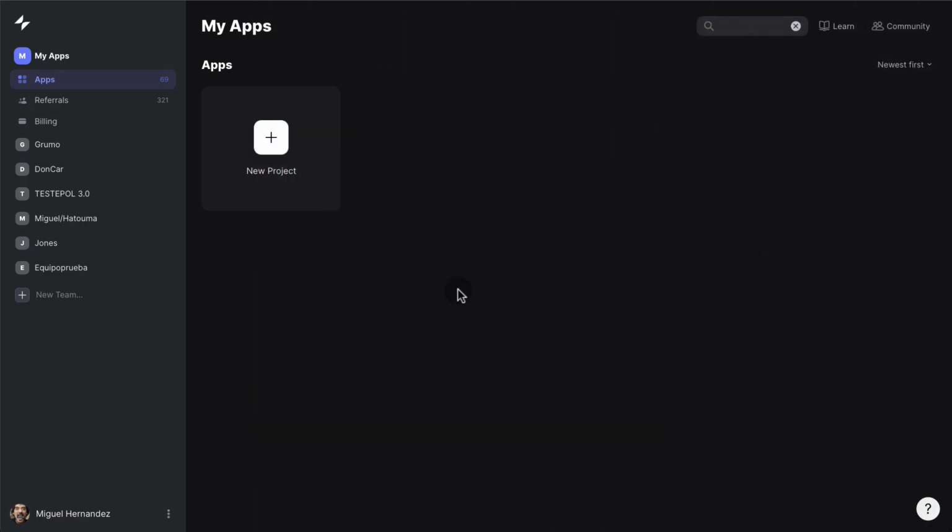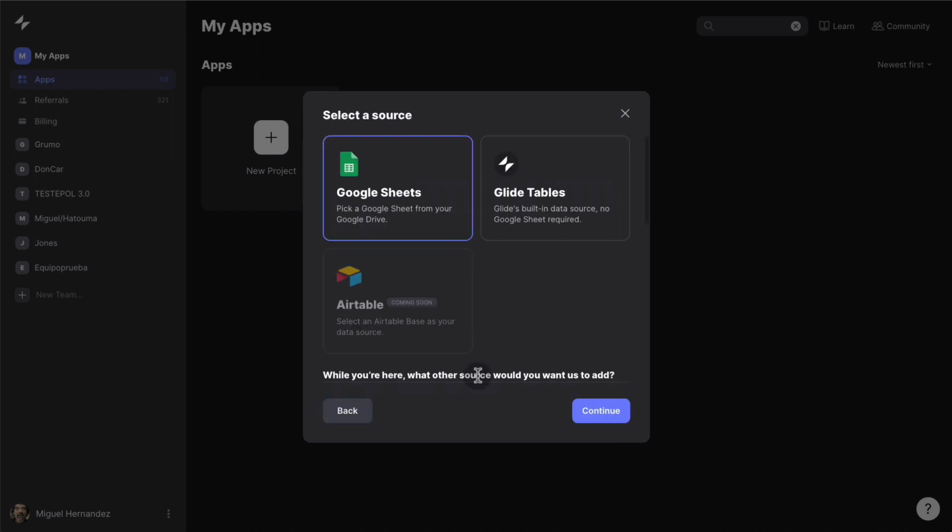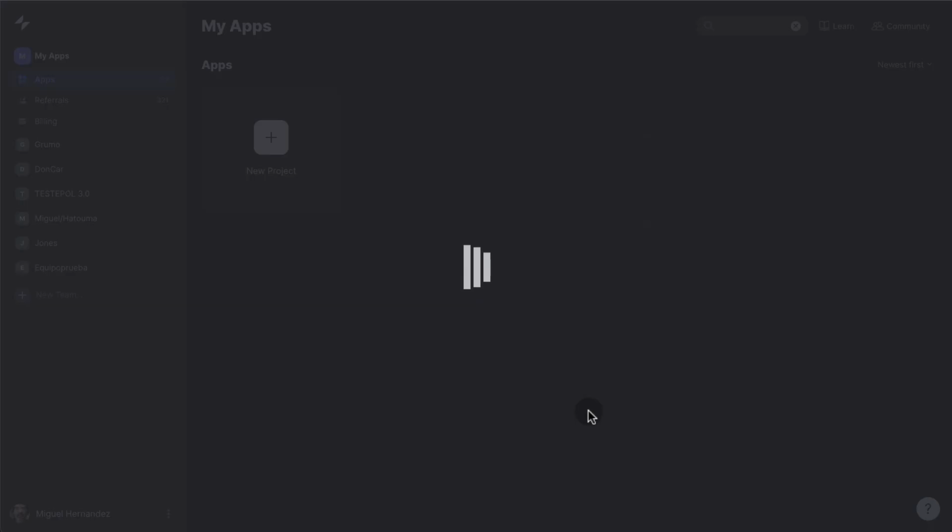So let's start right from scratch. We're going to log in to our Glide account, click on New Project, and call this the Tinder project. Then we're going to select Glide app and continue. And this time we're going to do it differently. Instead of Google Sheets, we're going to store all the data in Glide tables. It's just going to give us a little bit better performance, and that way we won't have to deal with our data stored in two different places. All right, click on create app.